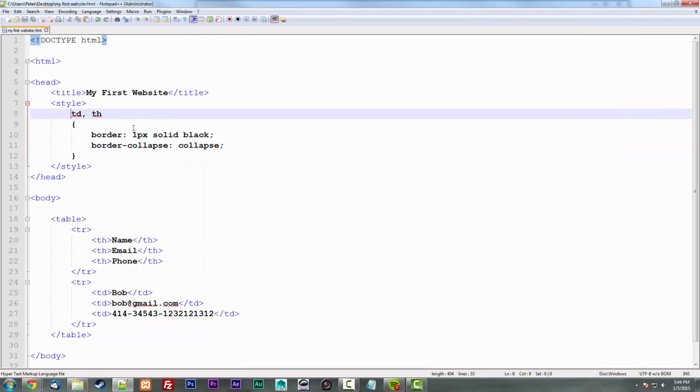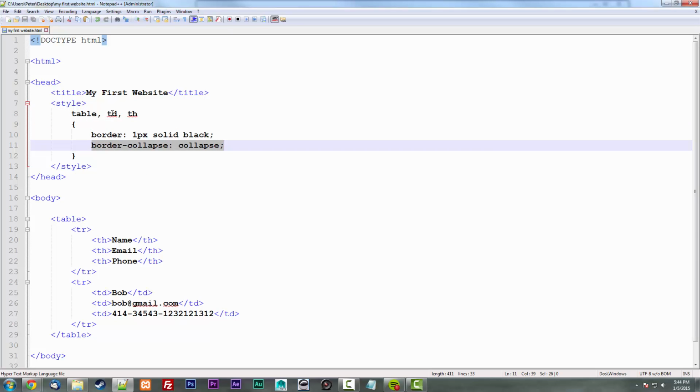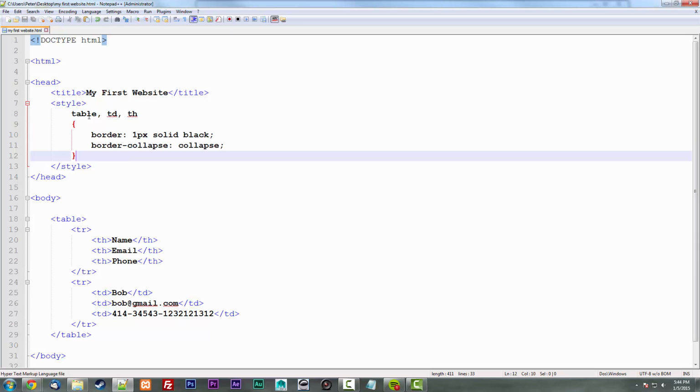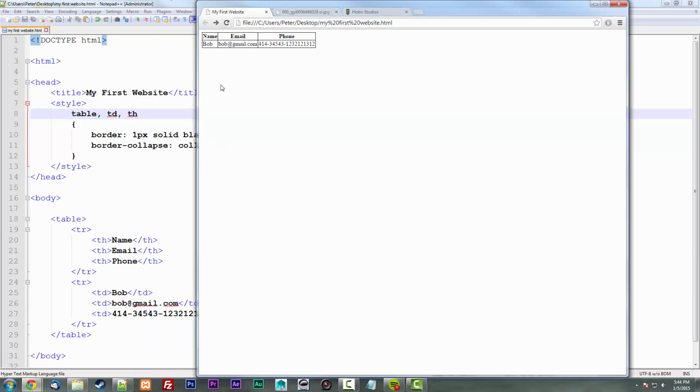Okay, actually, you know what we have to do is we have to apply this to the table as well, because otherwise it only applies this to the table data and table headers separately. So we have to actually apply it to the table too, so you have to include the table in there. So there we go. So now it collapsed the borders and we're good to go.